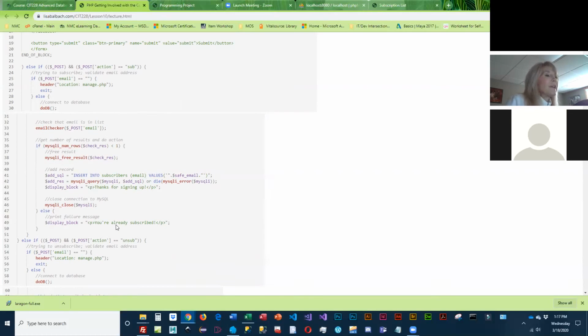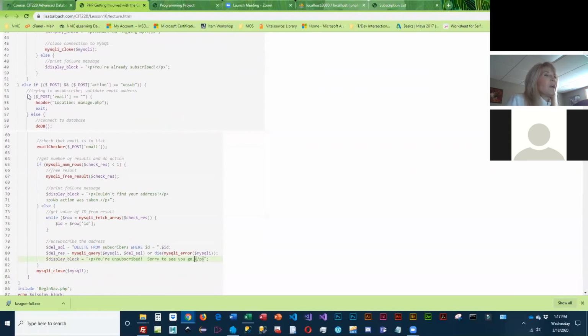Now, what happens if we want to unsubscribe? So all this code was for somebody who wanted to subscribe. If they want to unsubscribe, it's going to run through this. So here we have our else. It's checking to see if it posted, and now it's checking to see if the action is unsubscribe.